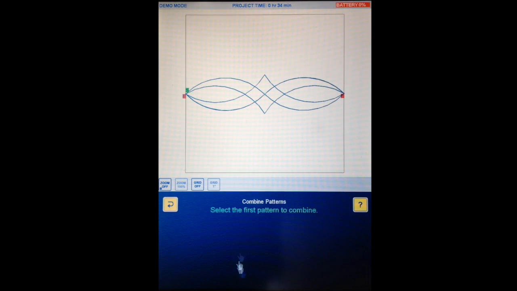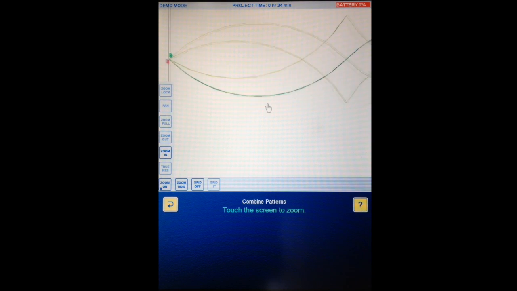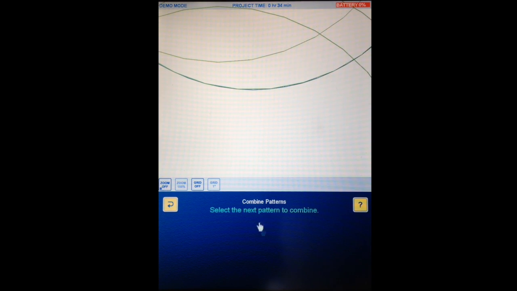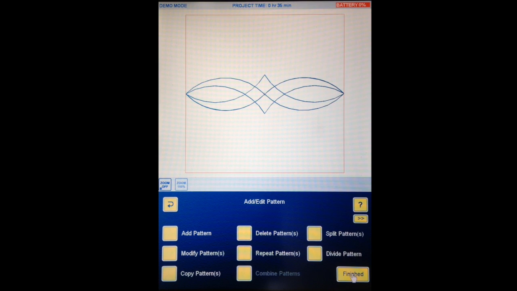So combine patterns. So we'll do this. Continue. And now, because that line's right on top of the other one, it's kind of hard sometimes to select them. Let's zoom in. You'll know you've selected it because you'll see the message change down here. So let's see if I can touch it. There. I touched it. See, this popped up. So I knew I had touched that line. Continue. Finished. And now we're going to save this.